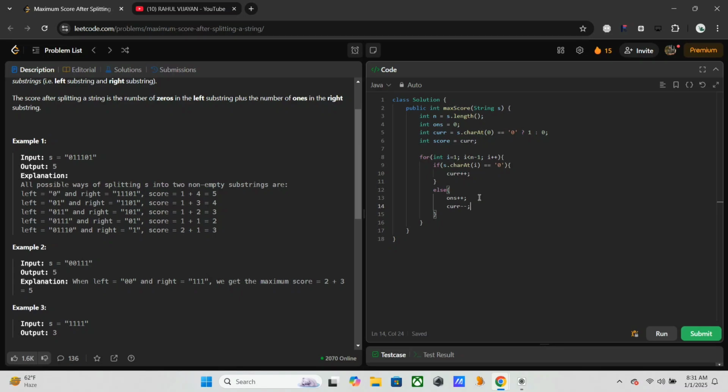Then we have to check if the updated current is greater than our current score. If so, we have to update score.